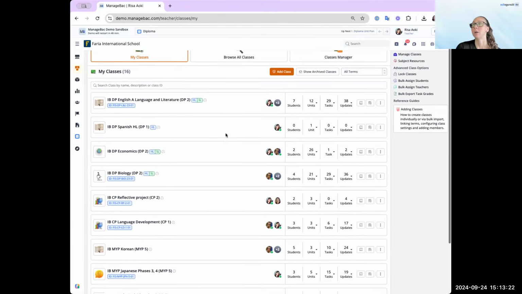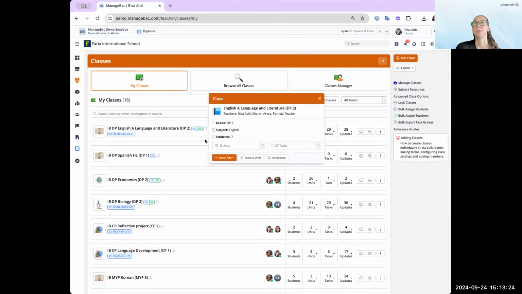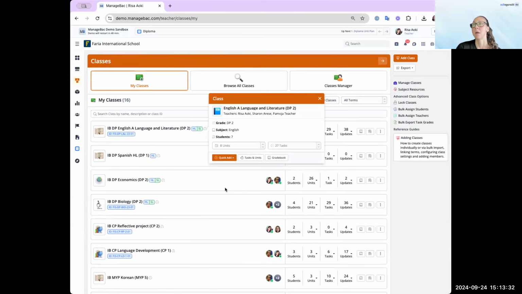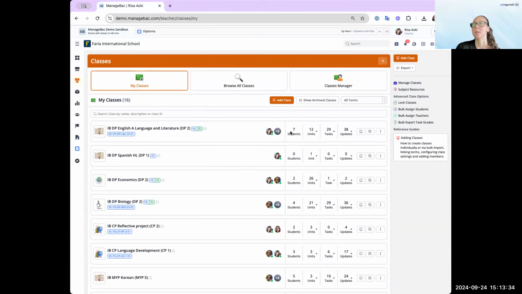On this page, just to give you a bit of information, you can see the summary information of each of the classes: class ID, levels, any teachers assigned to the class, number of students, number of units that are created or linked to that class, number of tasks, updates, and you can also access your gradebook and attendance for that class. Okay, on the right, you also have the settings and pin button here, which I will show you shortly.